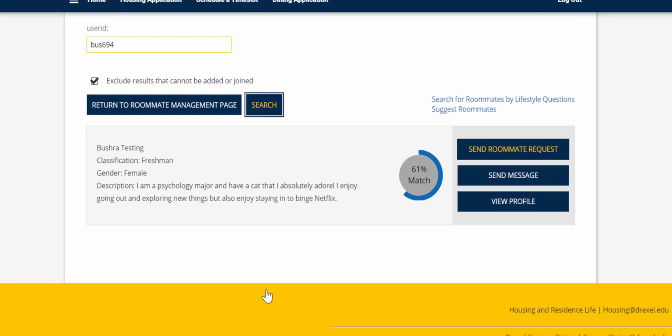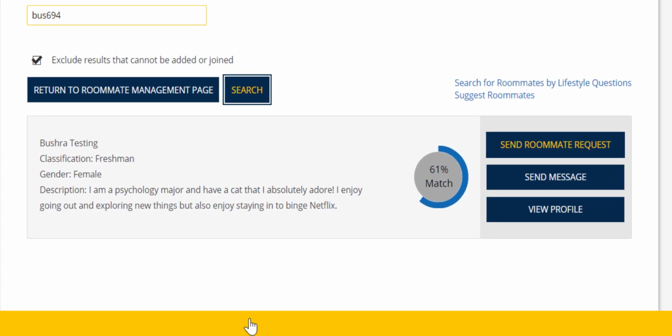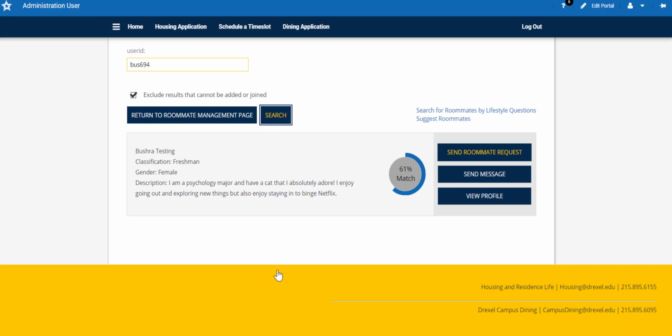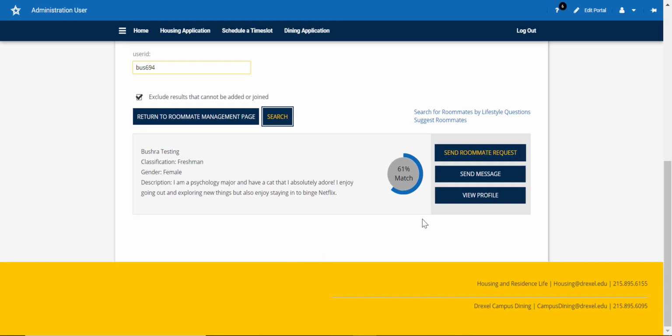Once you have completed entering their last name and their user ID, you will click the search button. Once you have successfully found your roommate, you will have 3 options available. 1. Send them a roommate request. 2. Send them an email to their Drexel email address. Or 3. View their living style questionnaire. As well, you can see your percentage matched based on your living style questionnaire answers. In this example, I am going to go ahead and submit a roommate request to Bushra Testing.